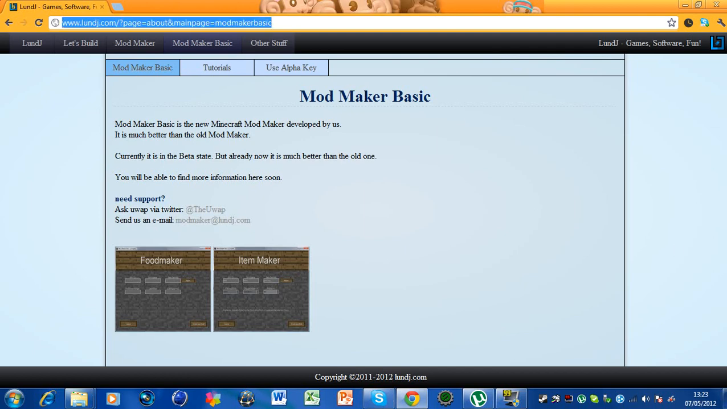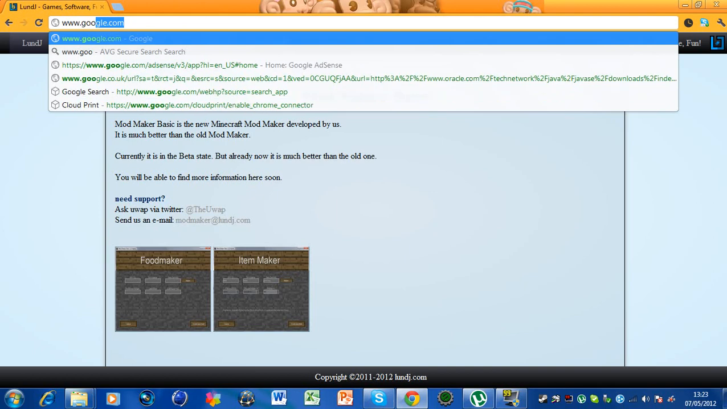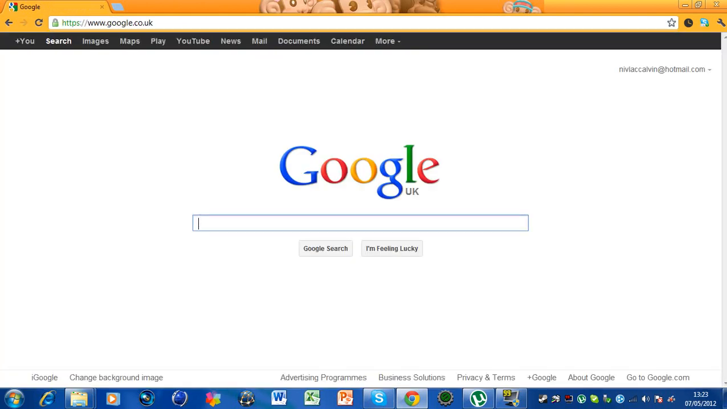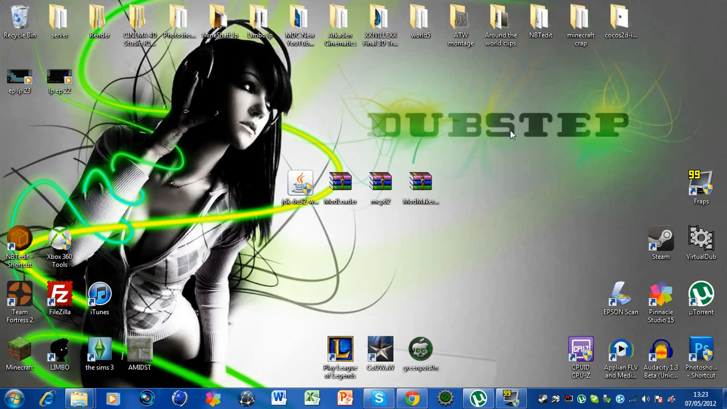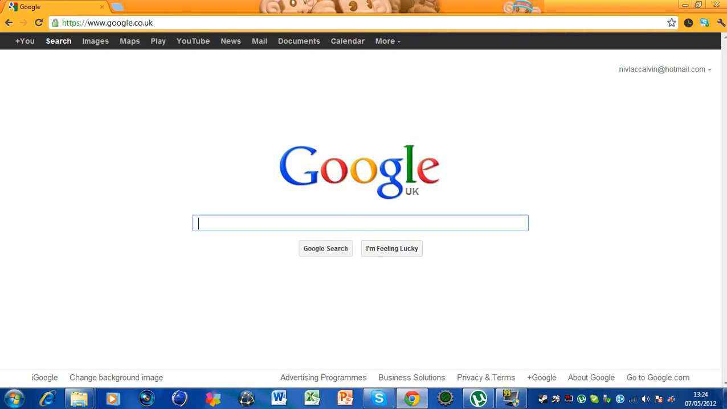So the first thing you want to do is get MCP, Java JDK, ModLoader, and ModMaker, sorry. I'm going to show you how to get all of these four, because last time a lot of people were having trouble getting Java JDK, so I'll show you how to do it.